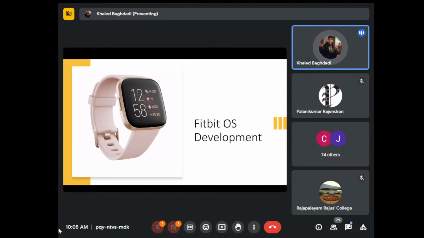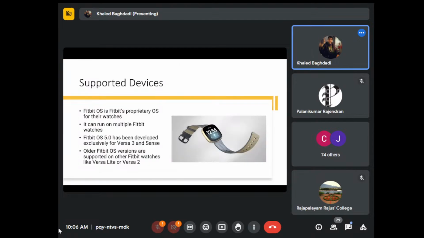Now we'll be talking about Fitbit OS development, which is the final OS in our presentation for today. So for the supported devices, Fitbit OS is Fitbit's proprietary OS. So just like the Apple Watch, it can only run on Fitbit devices. Currently, the Fitbit OS 5.0, which is the latest one, can exclusively run on two Fitbit models, which are the Versa 3 and the Sense.